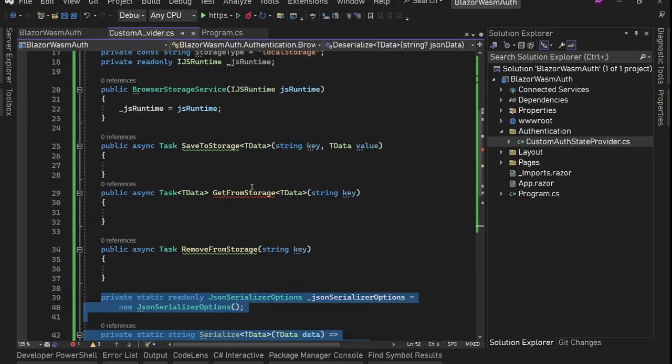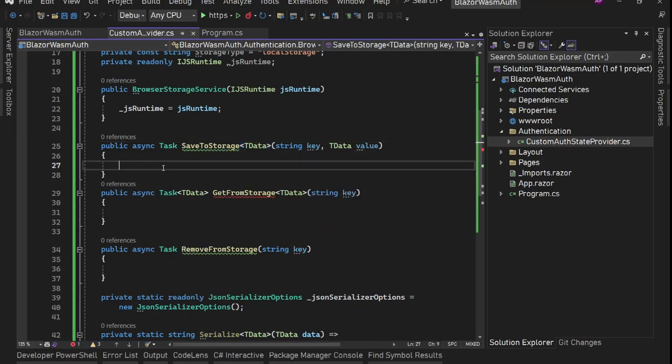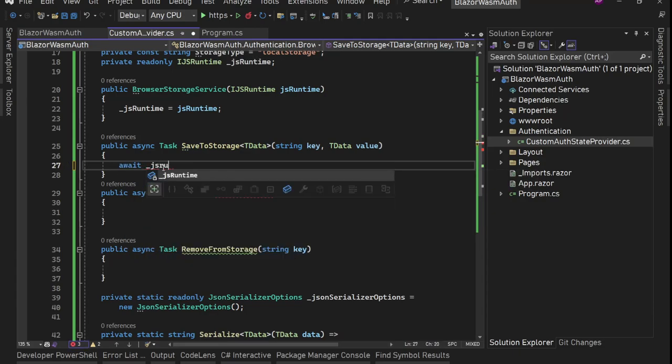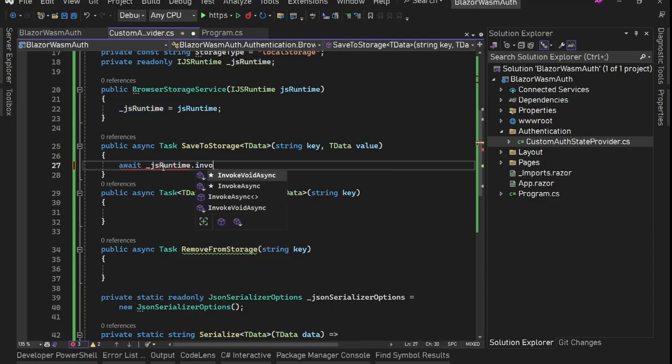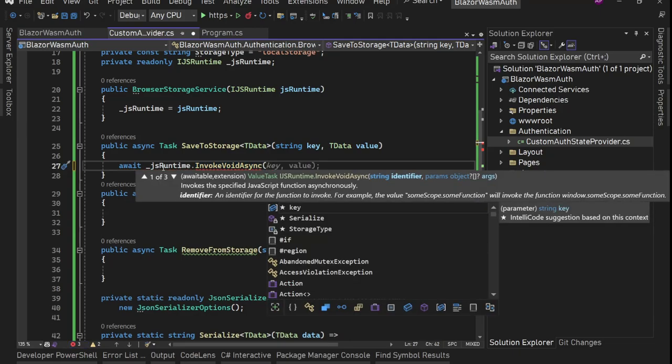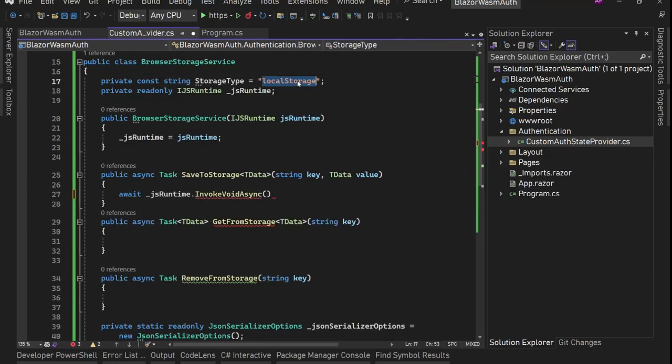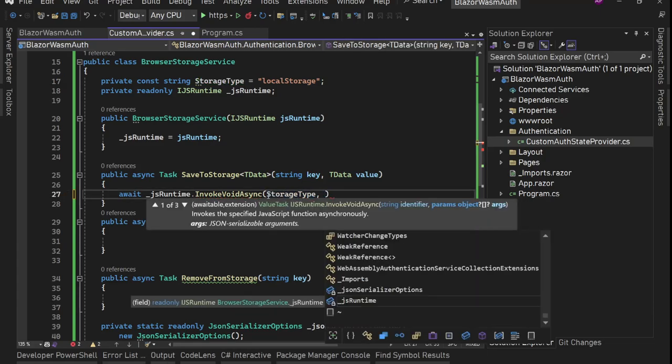All right, now we have these three methods. So save to storage, we are going to save to storage. For that, we can use _jsRuntime.InvokeVoidAsync, because saving to storage does not return anything as a result. The method we are going to use is local storage. That means this storage type. So here we could directly use this storage type, local storage.